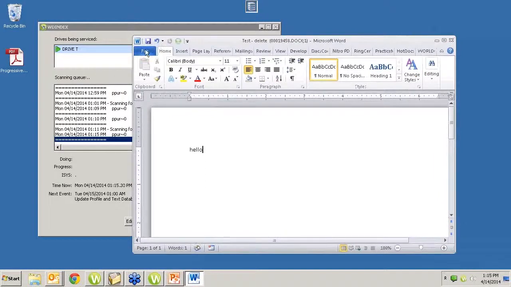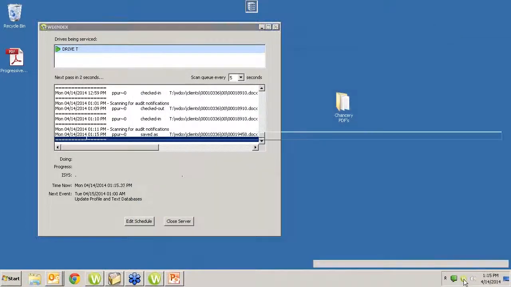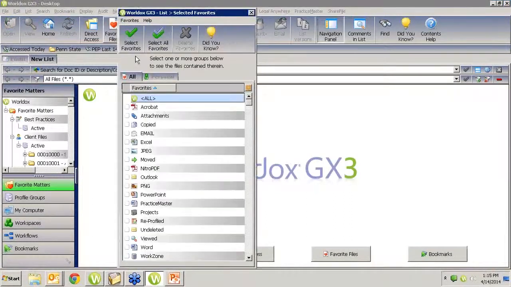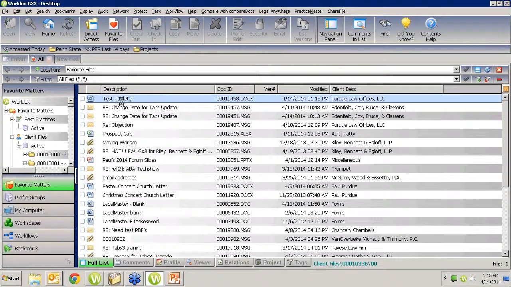If I go into Worldox right here, and I go to favorite files, it is searching for my favorite files. So that's an example of finding it. Okay, there it is. If the indexer weren't running, it wouldn't find that.